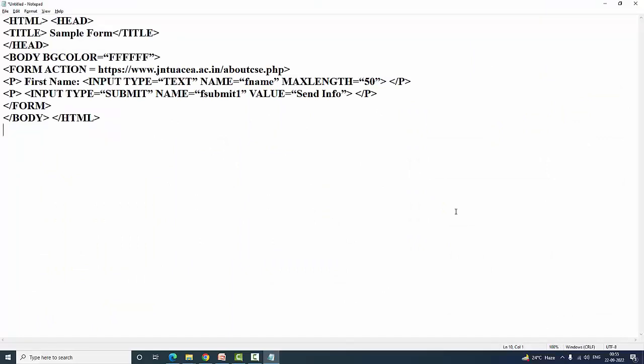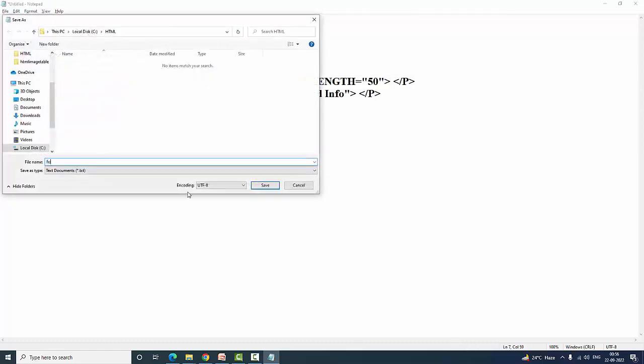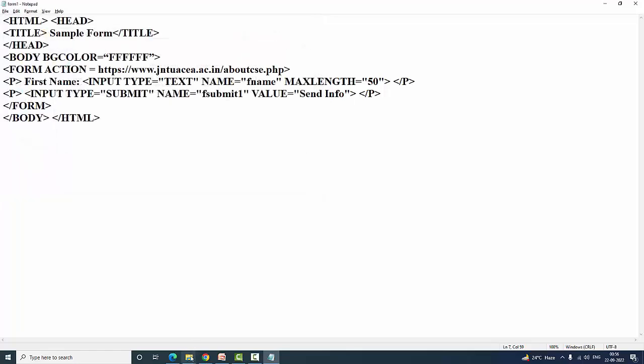Here I have typed the form action equal to where you are going to get a web page, https, a website of jntscea.ac.in about the CSC department. Here what I have typed is form, and form will have an action, doGet and doPost, which we will discuss later: get the information from the server or post the information to the server.